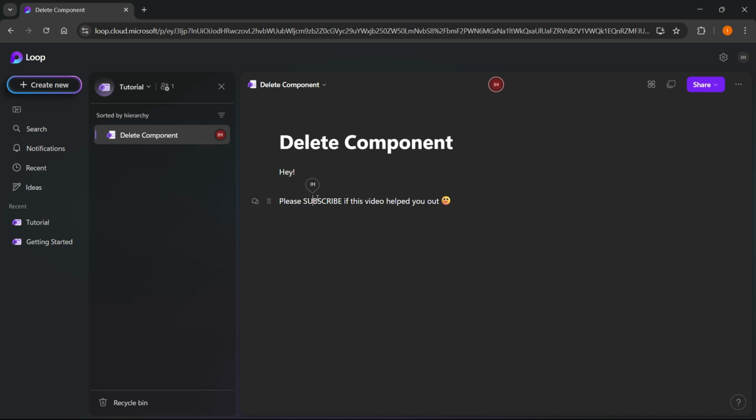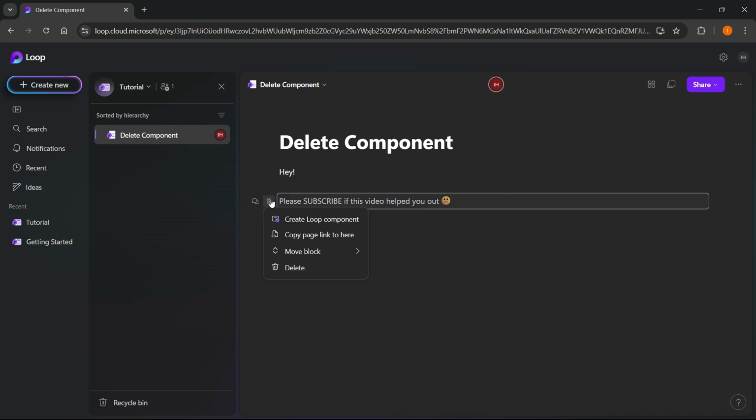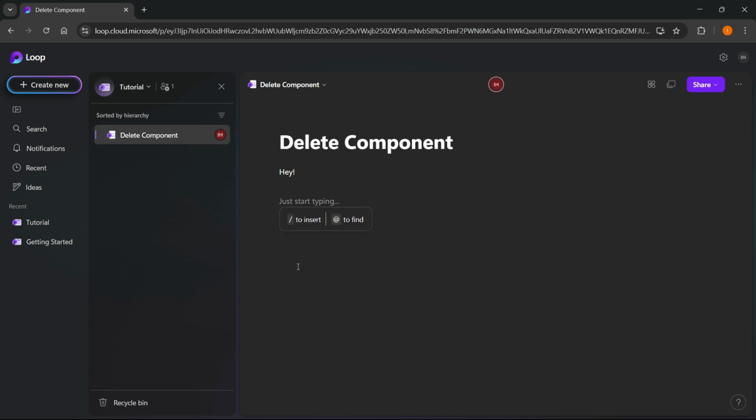So what you have to do over here is simply go to the very left where you can see those 6 dots. Now you want to click those 6 dots next to the component you would like to delete. And once you click them, as you can see, it says delete. Now what you want to do is press delete over here, and that's literally it. So via doing that, you'll be able to easily delete the component.